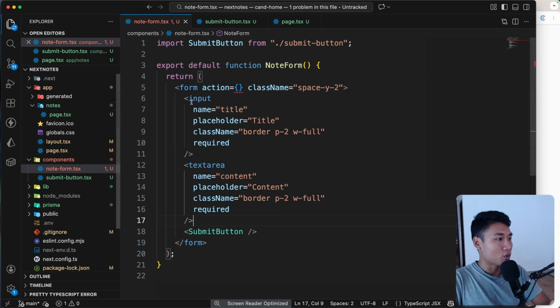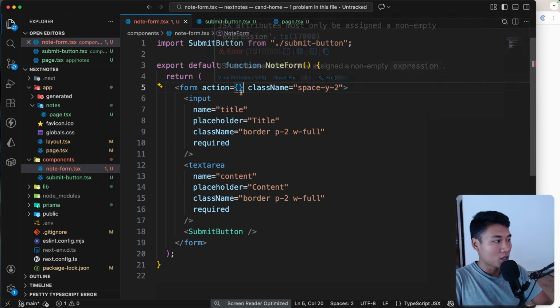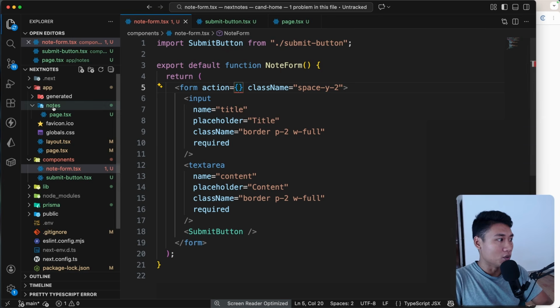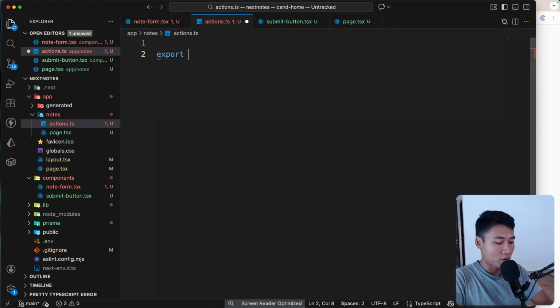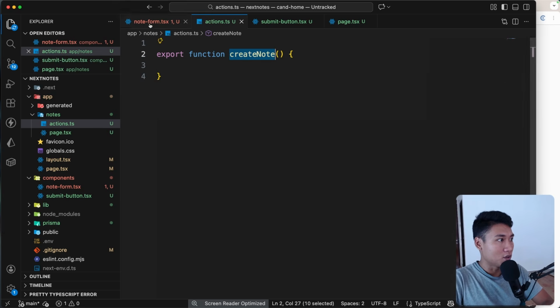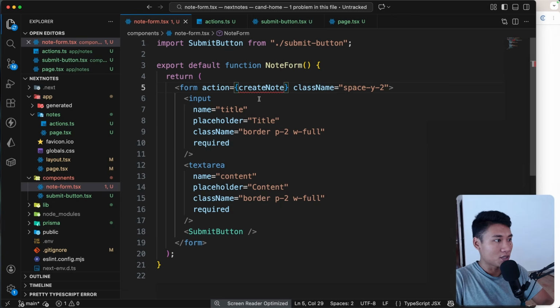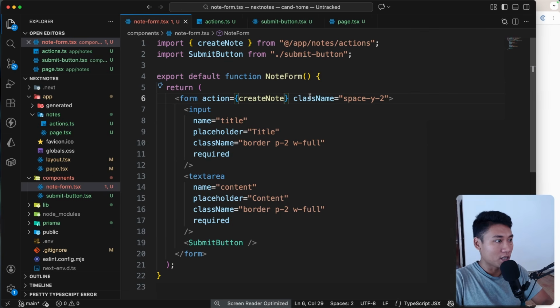So now we need to create the action function that we can pass to this form action. I like to create that on the nodes page right here. So I'm going to create a file called action.ts. And in here, I'm going to export a function called createNode, right? And then let's just use that function on the node form in here, on the action, just like this. Of course we have to import that like that.